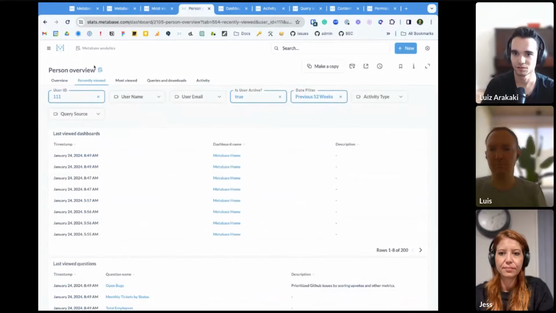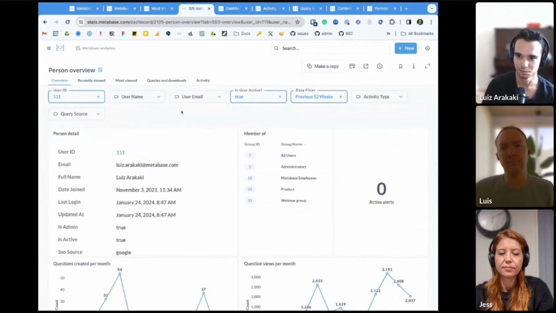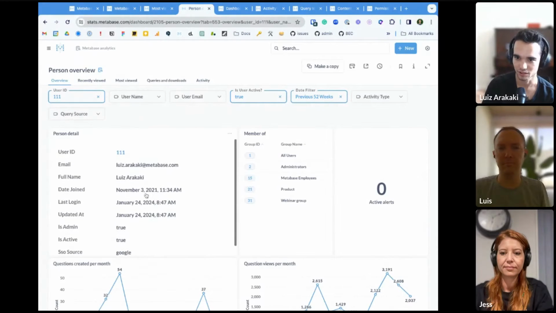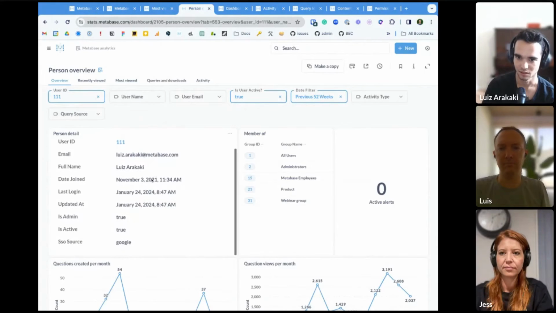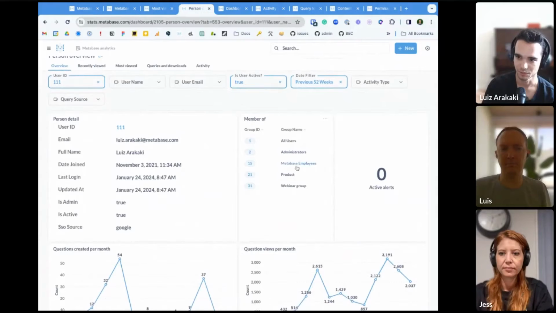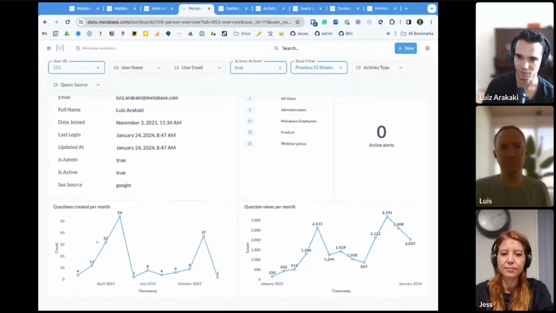Here we have a view of a specific person. So this is more for audit purposes, or if you want to explore a bit what an individual is doing. Here I'm filtering by my ID, and then you can already check some interesting things like my email, when I joined this instance, if I'm active, if I'm an admin, which groups I'm a member of, if you want to quickly check for permissions, and also my activity on this instance.